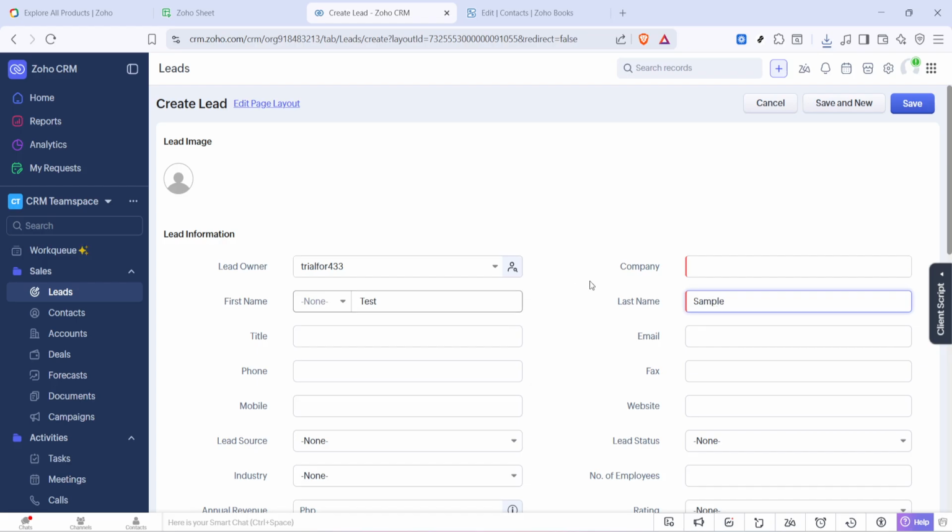Add the company. Use the official company name so it matches other records and reporting. If you're capturing an individual consumer rather than a business, follow your team's convention, such as marking the company as individual if that's how your layout is designed.